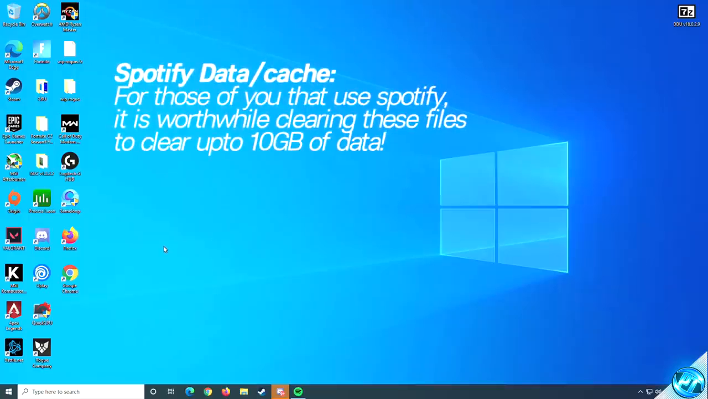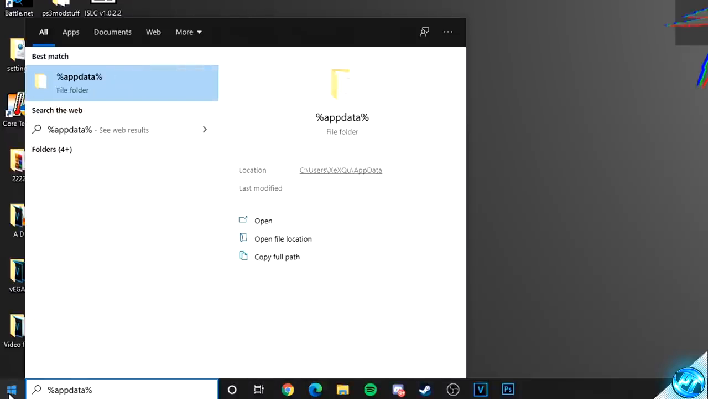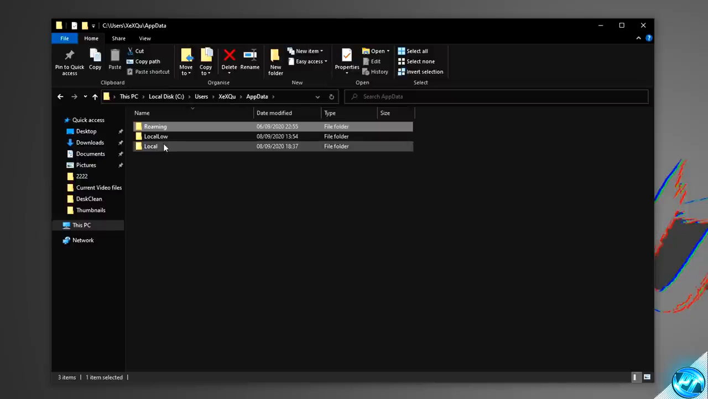And for those of you running Spotify on your PC, it's also recommended to clear out your Spotify cache. This is very simple and easy to do. Navigate to the bottom left hand side, type in %appdata%, just like so, then press enter. Inside this tab, navigate up to the navigation bar at the top. Click on the navigation bar where it says AppData, then go into the Local folder.